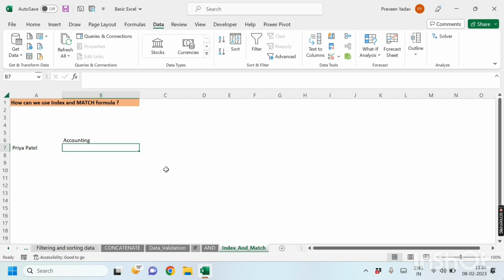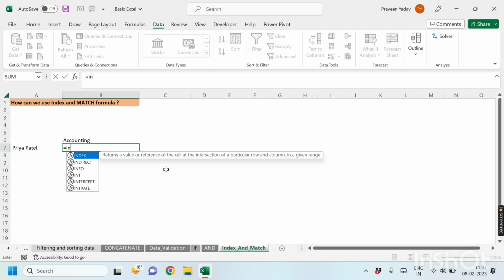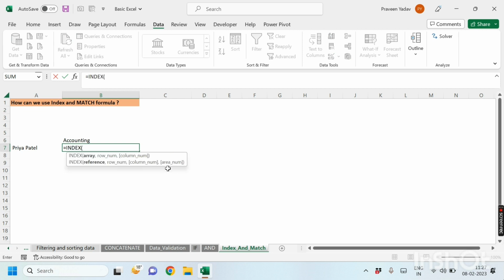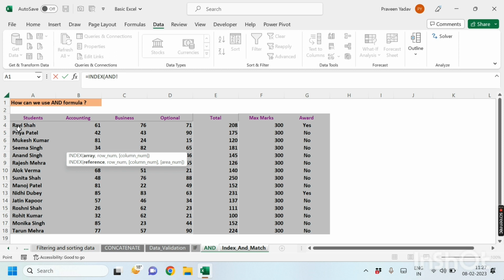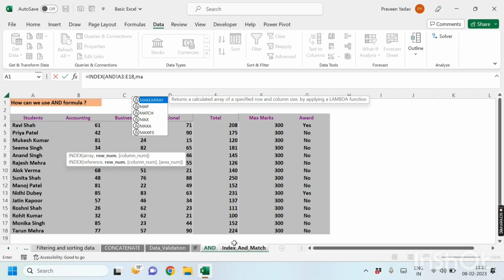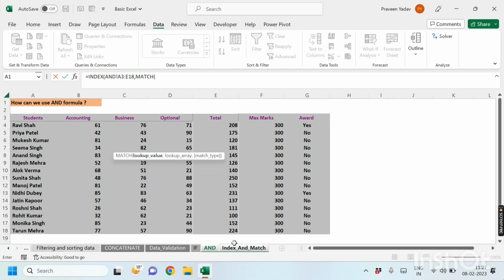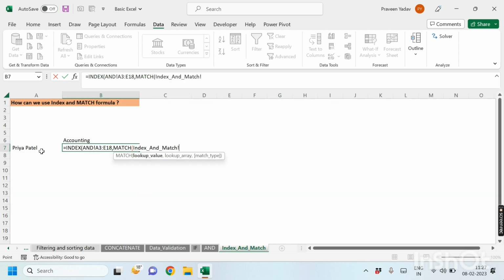So what we'll do is we'll try to see if it works perfectly. We'll take INDEX. Our array should be this whole range. We took it till total. Then a row number. Now we will use MATCH to find the row number. The value that we are looking for is Priya Patel.